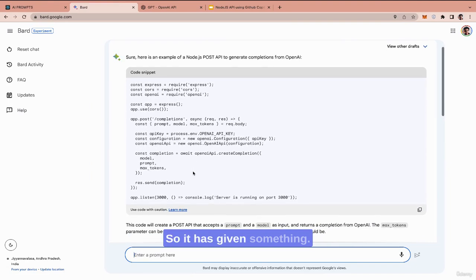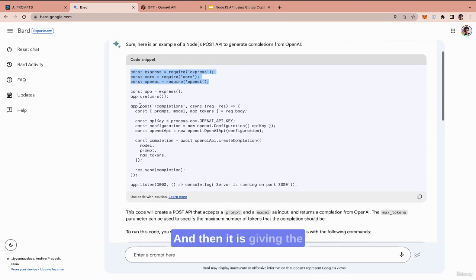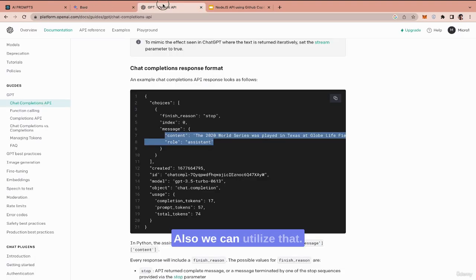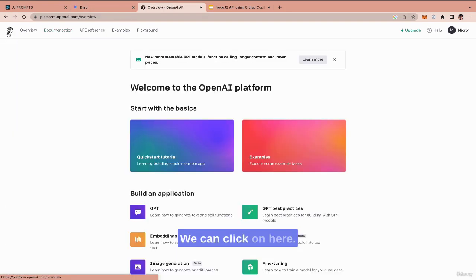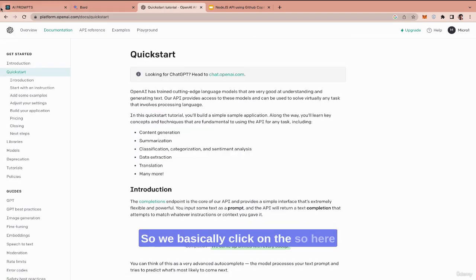So it has given something. We will see. Okay, it is trying to use Express. It is using OpenAI as a library, and then it is giving the POST to post the configuration. There is one more way we can utilize this, that we can click on here.